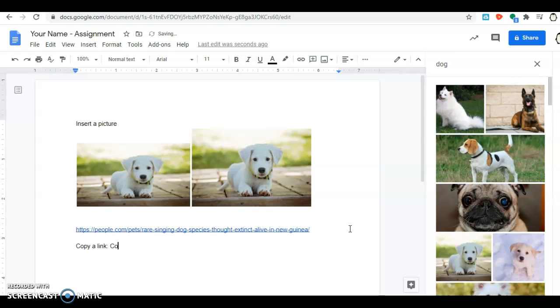You hit CTRL, that's your control button, and you also hit the C button at the same time. And to paste a link, you hit Control plus V as in Victor. Okay, that's how you can do that.